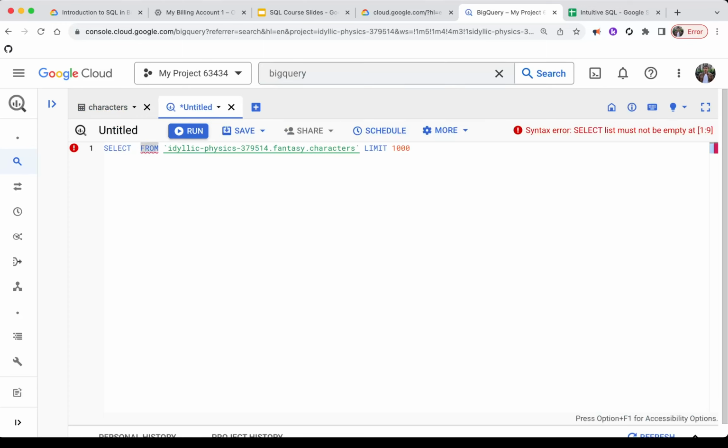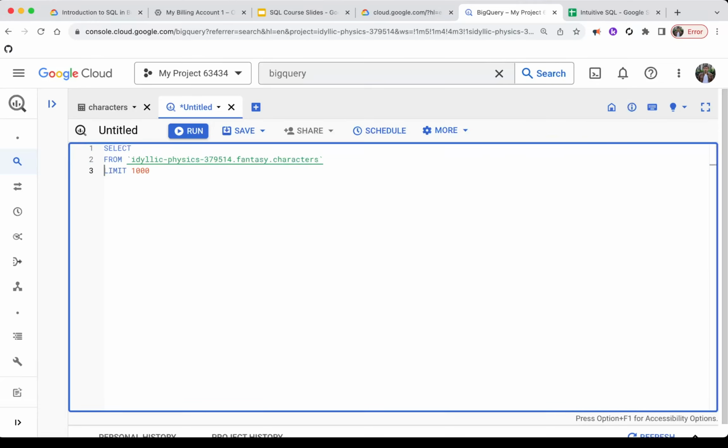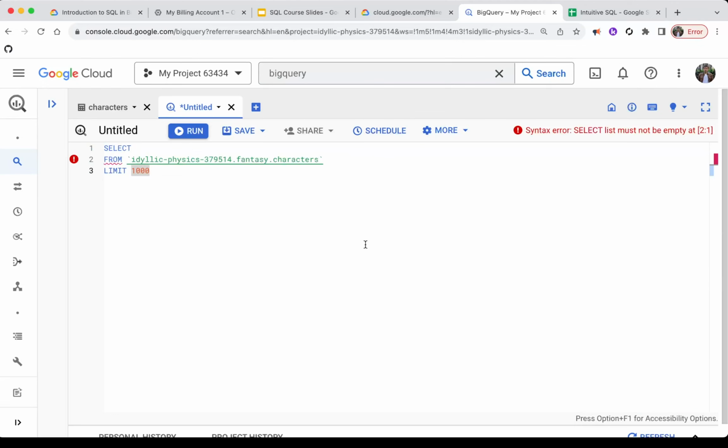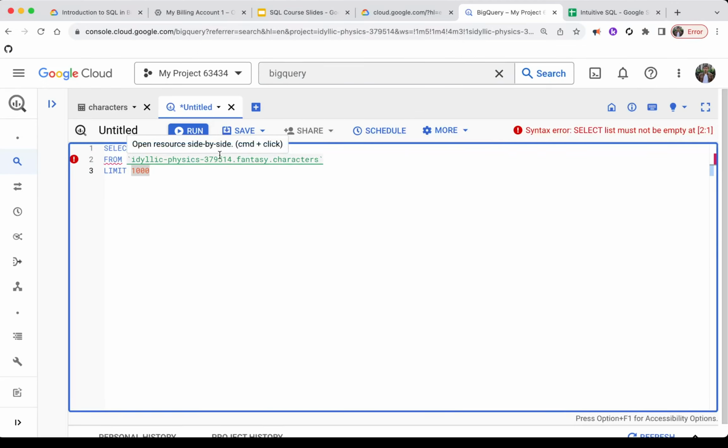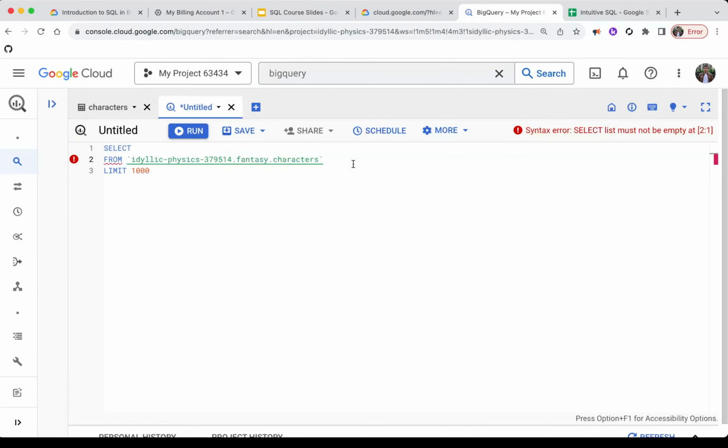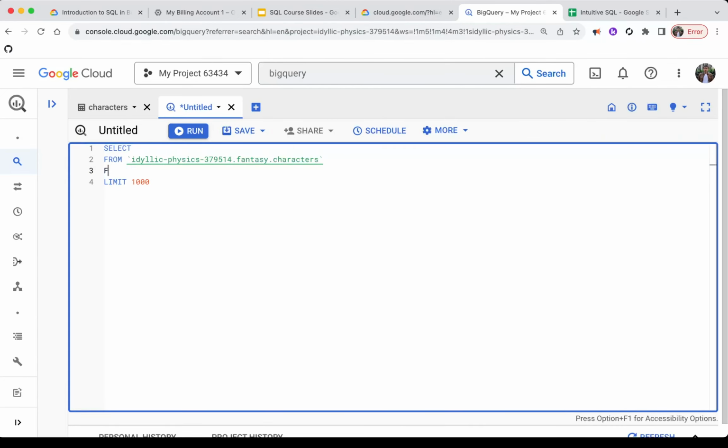And to break down this template, as you can see, we have the select clause that we used before, we have the from clause, and then we have a new one called limit. Now the from clause is doing the same job as before. It is telling BigQuery where we want to get our data. But you will notice that the address looks a bit different from the one that I had used. Specifically, I used the address fantasy.characters.